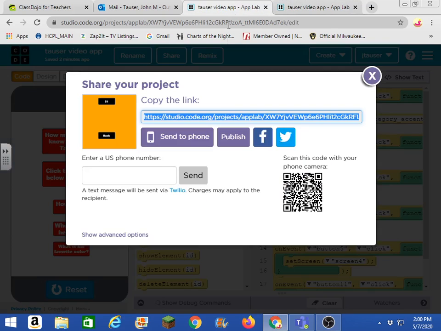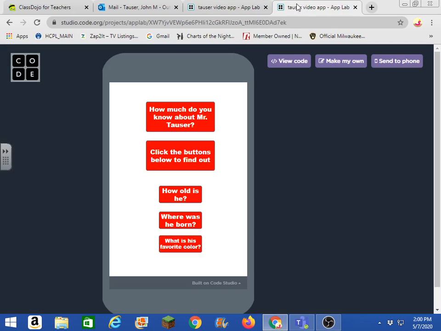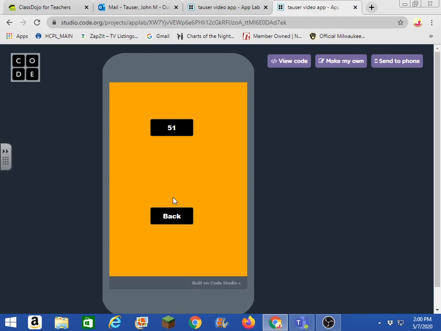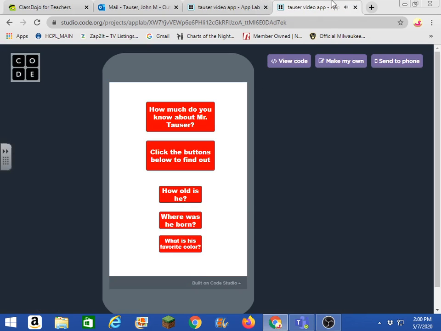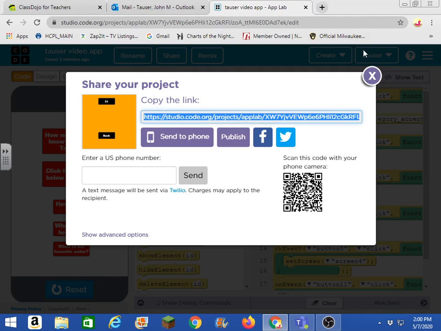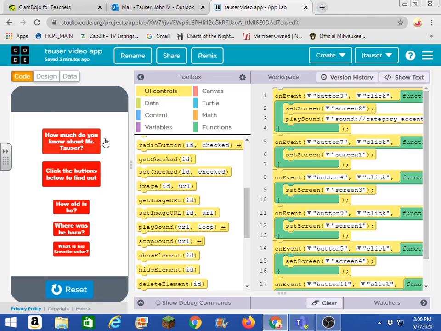You can also copy that link, and you can send it to me through Dojo. If you put it in a Dojo message, I'll be able to get the link. I can see what you did, and I can say, "Oh man, that's pretty cool. Oh, look at that, Mr. Tauser's 51." Okay, so having said that, that's the end of my app.